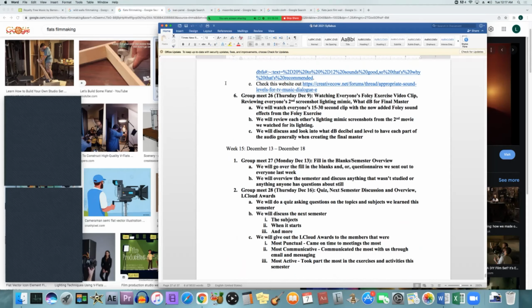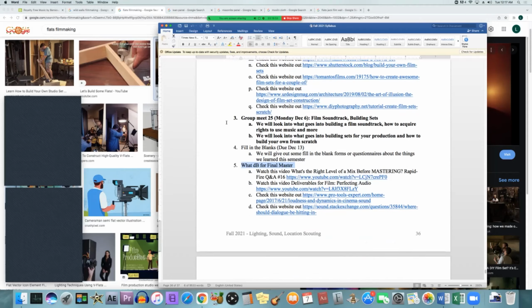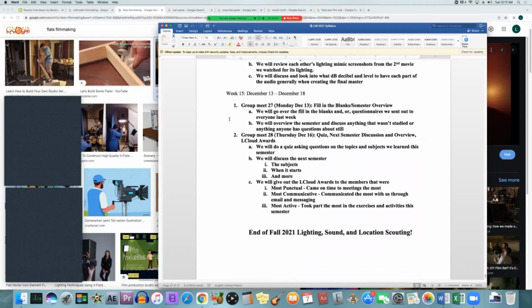The last thing I want to bring up is just that after Thursday, we have 1 week left, and all we're doing on those weeks is we are going to do fill in the blanks like we did last semester. We're going to have some questionnaire things and just have everybody fill them out, and then go over those and just talk about the semester overall in general. And then on next Thursday, we're going to be doing the quiz and talking about the next semester, as well as giving out the LCloud awards to the 3 who were the most punctual, most communicative, and most active in the group.